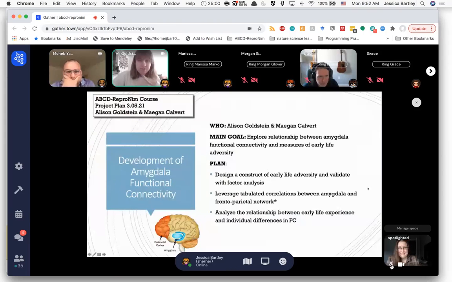So yeah, my name is Allie. Just a reminder, this is development of amygdala functional connectivity. Since my proposal last week, I've had Megan join my team, so it's super exciting. Our overall goal is just to explore the relationship between amygdala functional connectivity and measures of early life adversity. And so our plan for the week starts with designing a construct of early life adversity using the assessments collected from this ABCD cohort.